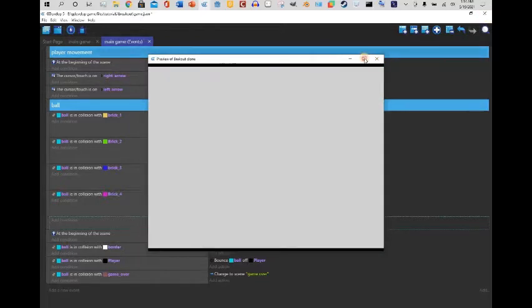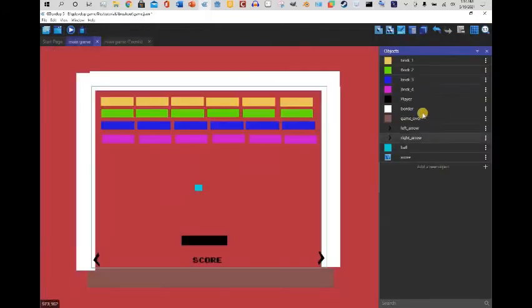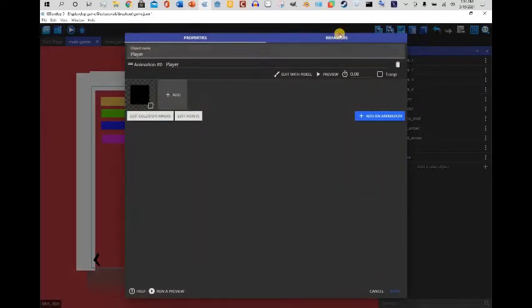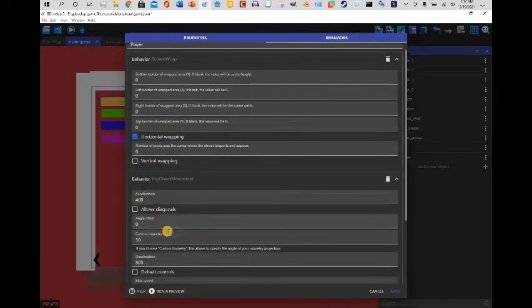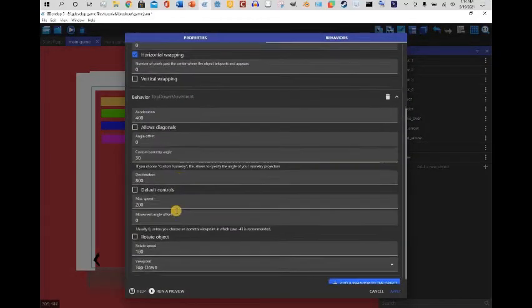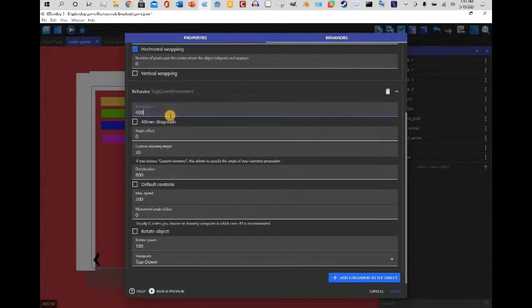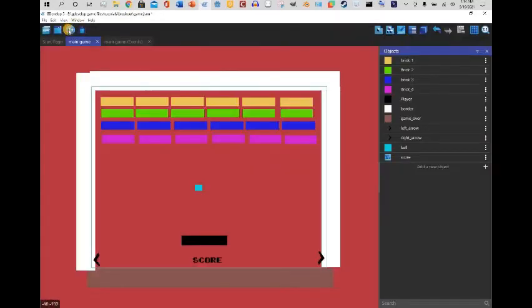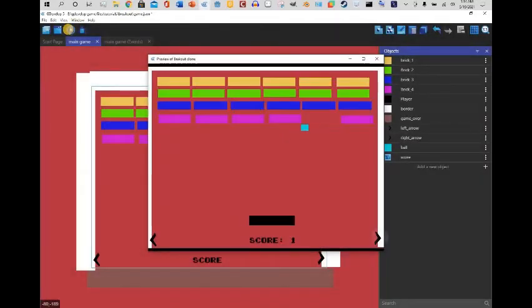Now I'm gonna change the speed of the player though. So behaviors, where's the acceleration? I'm gonna put it at 600 and see what that does. There we go. Now it's faster and a little more smooth. And we have a working game.